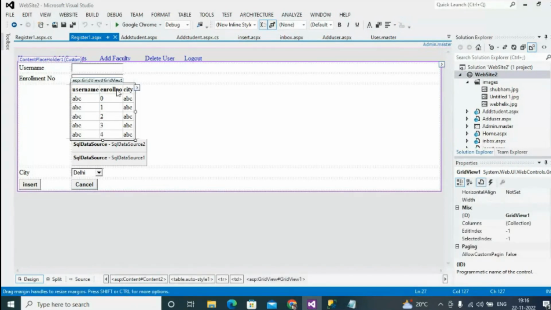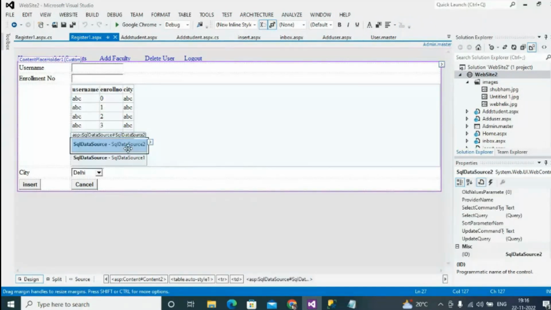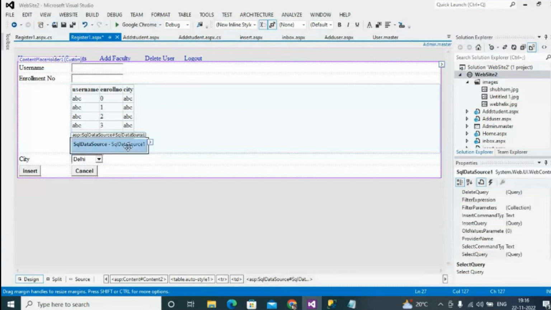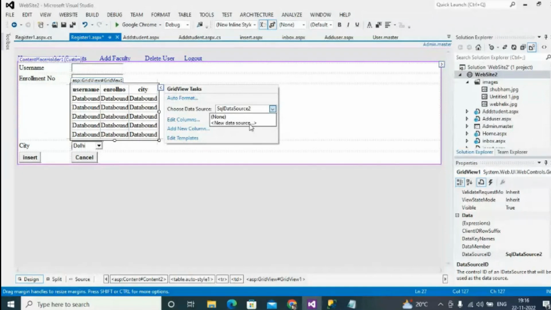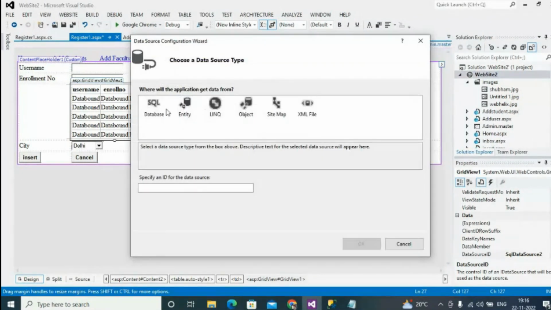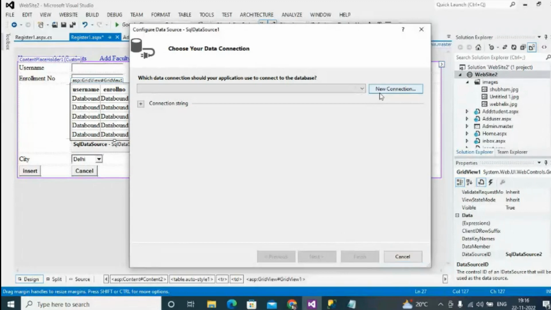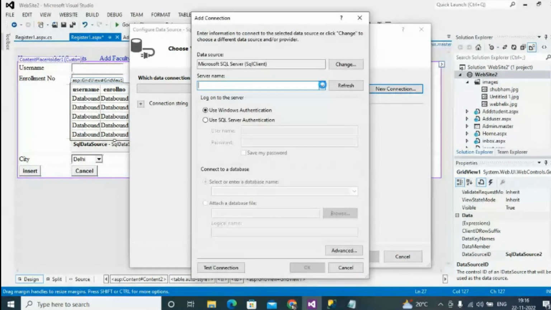First, in this grid view also we need to add our data source. So I'm deleting the existing data sources. I will go to this place, I will click new data source, and I will select SQL and create a new connection. So for this also I will create a new connection.